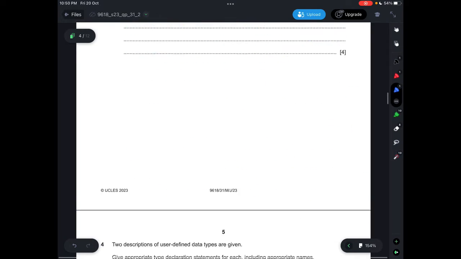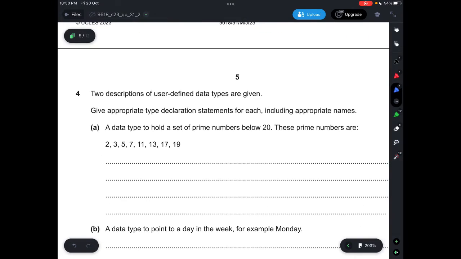Okay, so let's move on to question 4. Two descriptions of user-defined data types are given. Give appropriate type declaration statements for each, including appropriate names. A data type to hold a set of prime numbers below 20. These prime numbers are 2, 3, 5, 7, 11, 13, 17, 19.